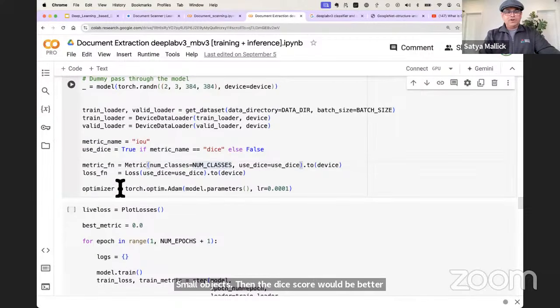Okay. So then we need to create a metric function, right? The metric function basically takes in the number of classes, which in our case is 2. We tell it whether to use the DICE score or not. And then we have to load this to the device as well.